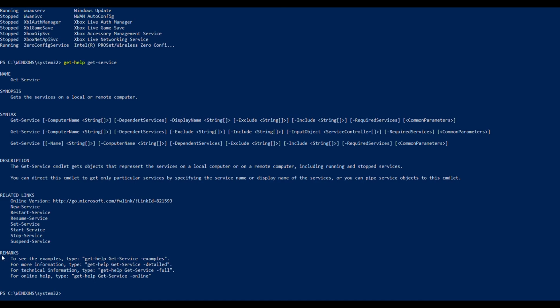And if you want to see examples, now that you wanted to use it for your activity, then you can use this commandlet to see the examples. If you want to see detailed information about this commandlet, detailed help about this commandlet, then you have to issue this command. And if you want to see full technical information, then you need to issue this commandlet. So let's try with examples right now.